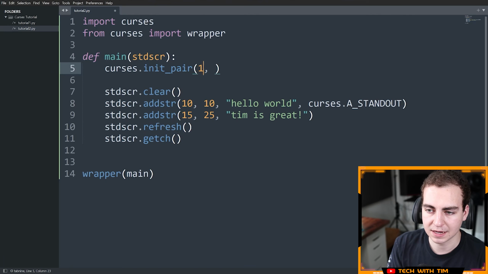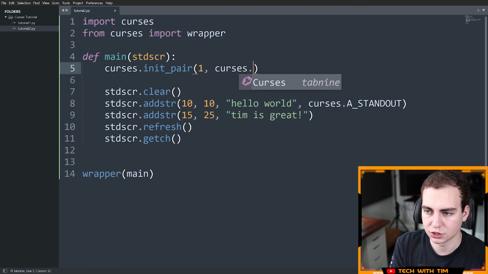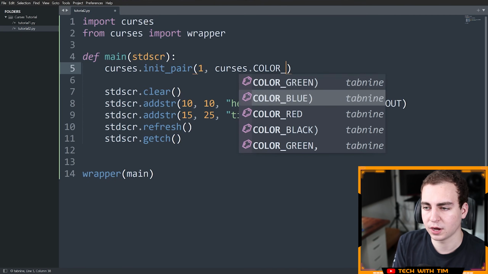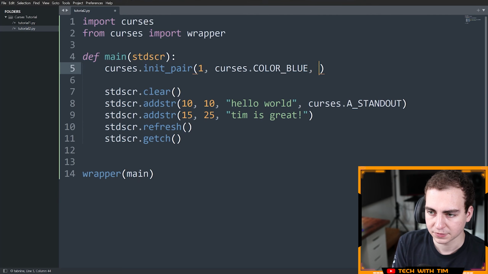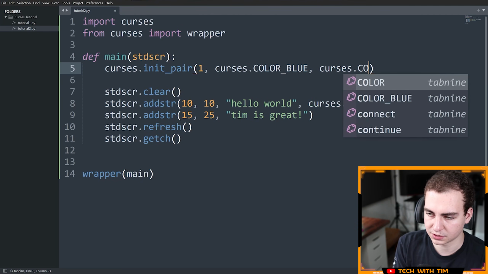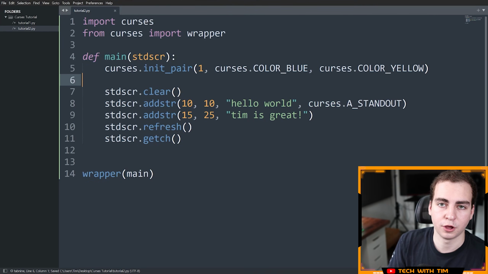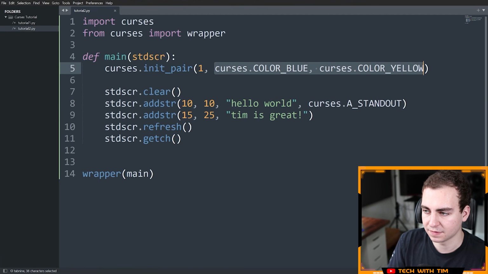But you start with the ID, and then you do curses, dot, and then the foreground color that you want. Now, I believe that the way you do this is by doing color underscore and then the name of the color. There's a bunch of different colors. I'm not going to go through all of them, but let's try using blue as our foreground color. And then for our background color, let's go curses.color underscore and maybe something like yellow. This will probably be pretty ugly, but now we have the pair with ID 1 referencing this color pair.